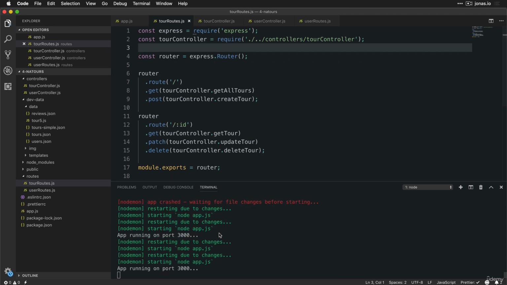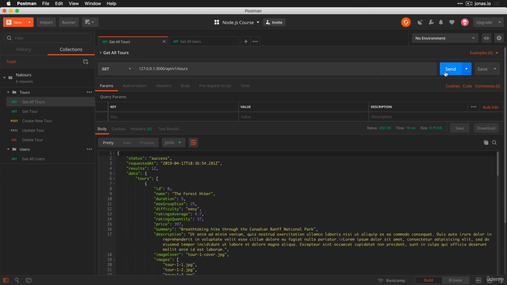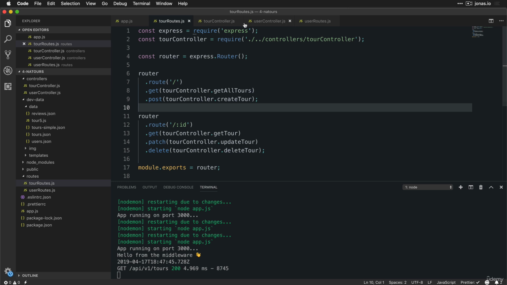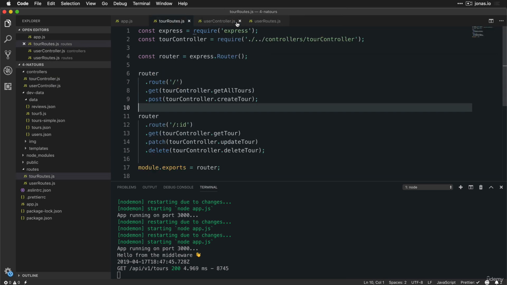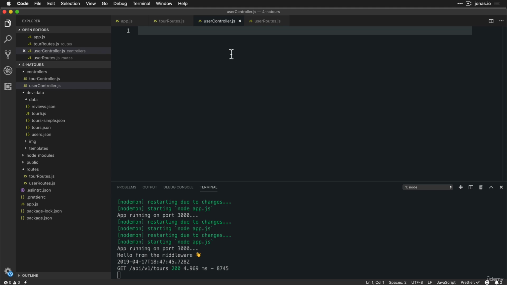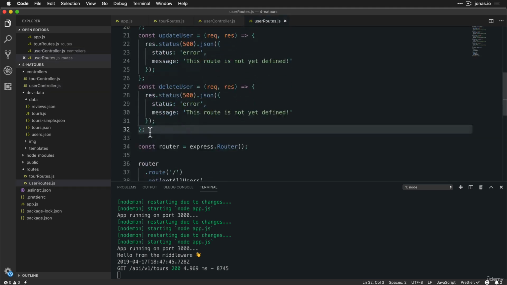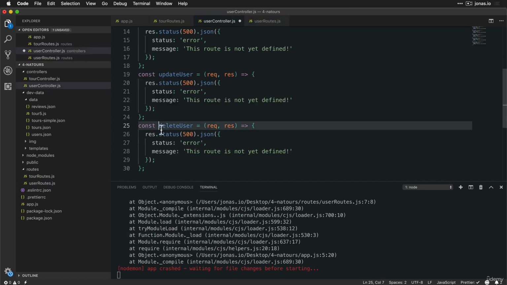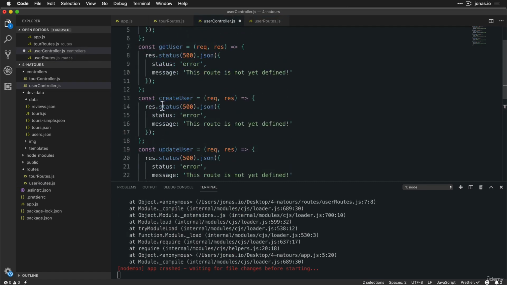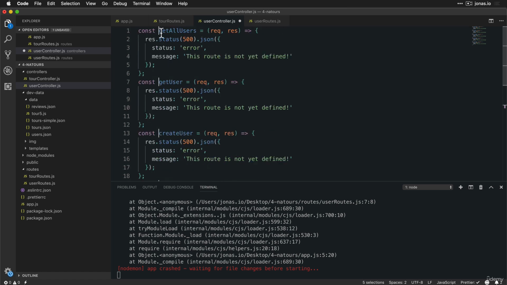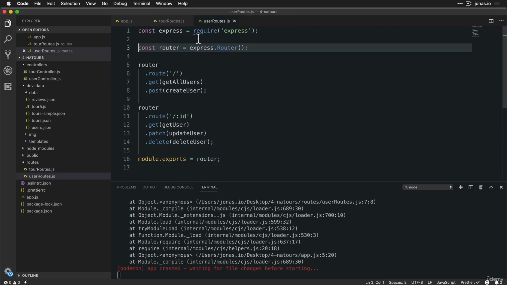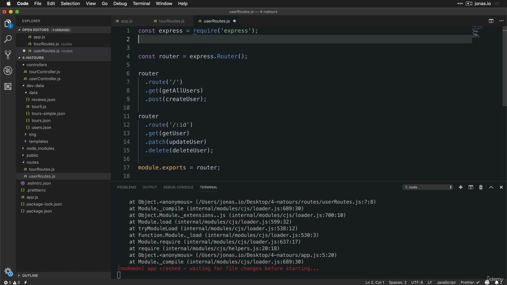Okay, so I saved it now, and so it should keep working. So let's test that, and yeah, it does. So that's working now. Let's actually close it up, and now the same, where is it? Here. Now the same, of course, with these functions. Put them here. And then export all these guys. So exports dot. Yeah, so that's correct. Now here we just import that module.